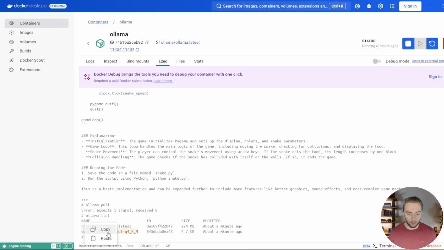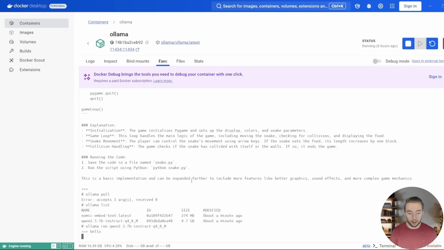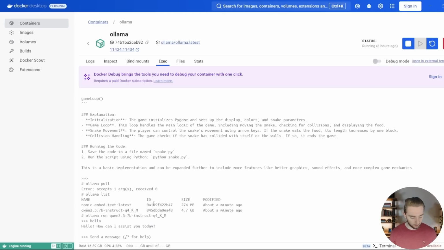I'll show in a second how I defined this. I'll copy this and paste it. And then boom, I'm now interacting with Qwen 2.5 instruct. And since I'm using the NVIDIA GPU profile, it is using my NVIDIA GPU to run Qwen 2.5 right here. So look at that, super neat.